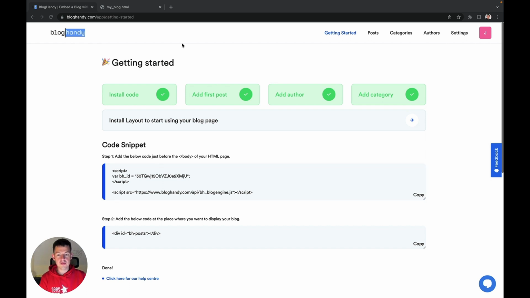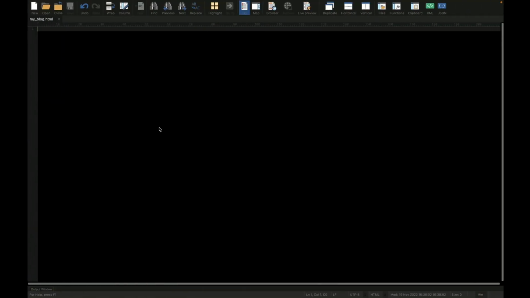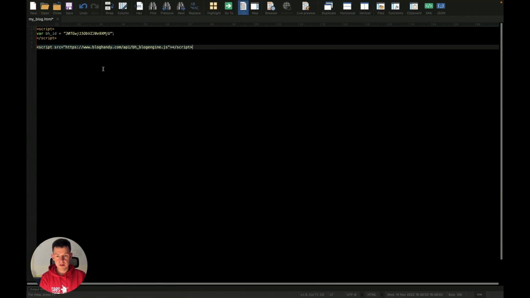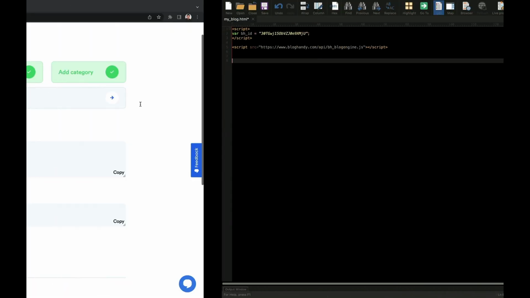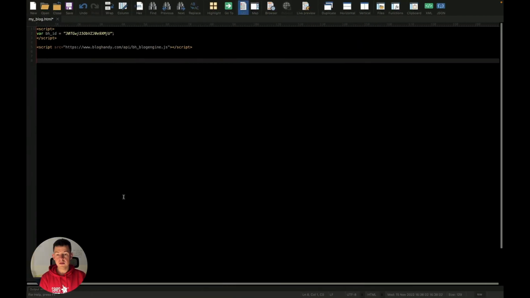For that, just head over to the dashboard, go to code snippet, and click on the copy link. Copy. Now I go to my editor. I paste this code. Then I go back to BlogHandy. I take the second code, step two. I go back to my editor. I paste this code. I save it.